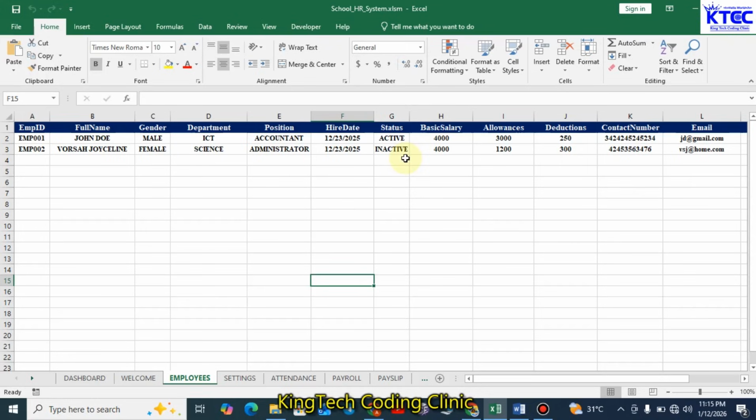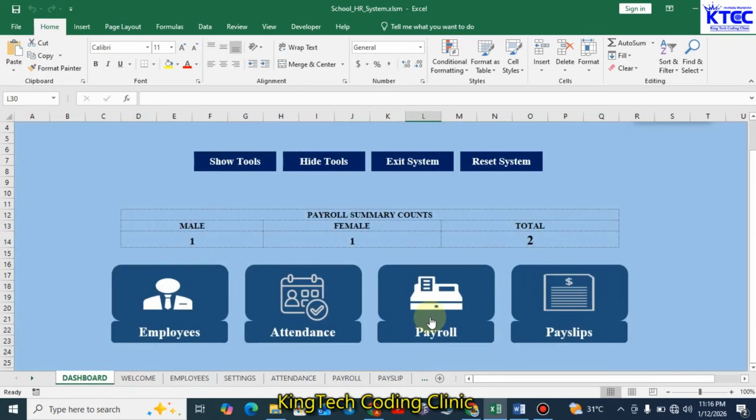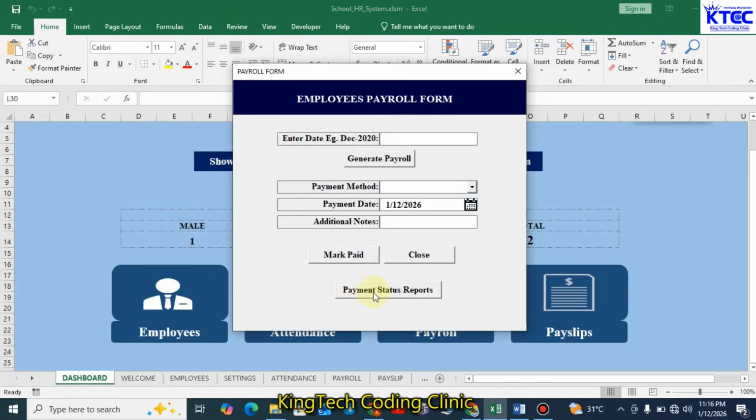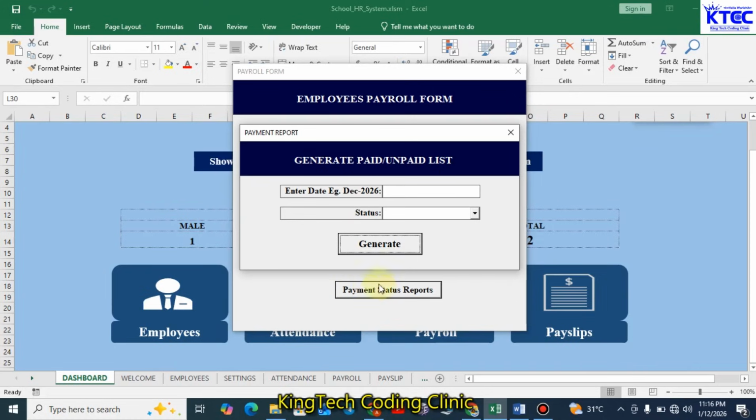Okay, so when generating this report, let's navigate to that report and let me show what I'm talking about. When we come to payroll, we've now added this particular module which is payment status report. So we click on that. So here, when you click on this status, we have paid. This generates a report or list of those who have been paid for the month we are going to enter here. When you choose unpaid, it will go for those who have not been paid for that month.